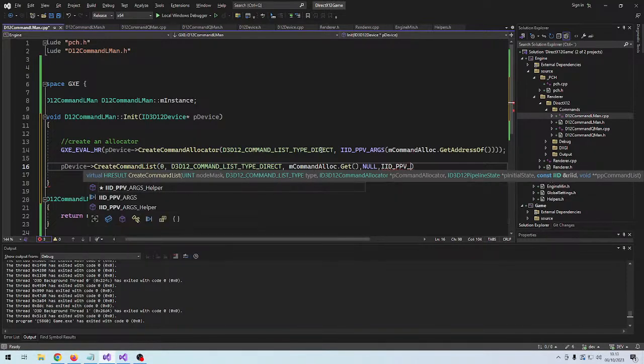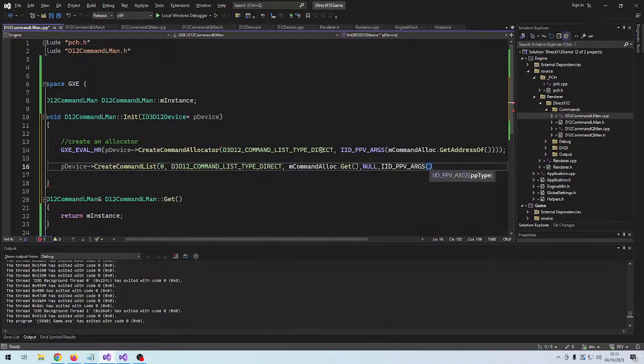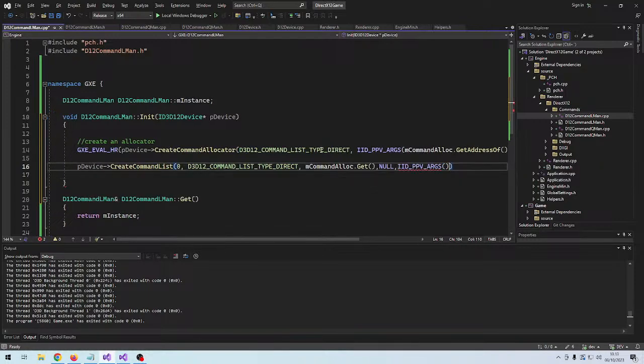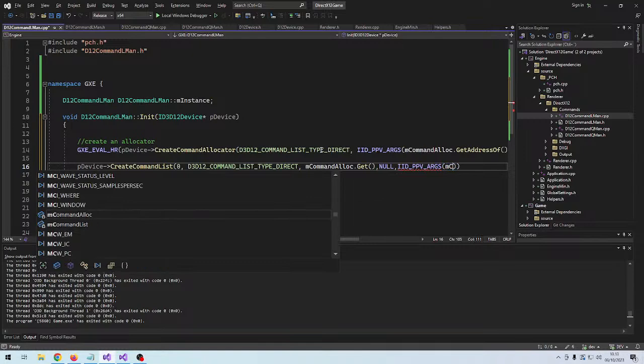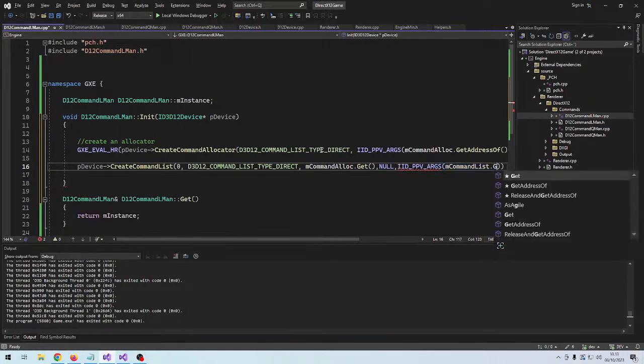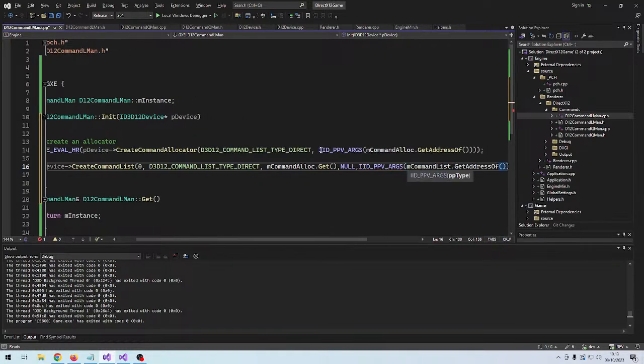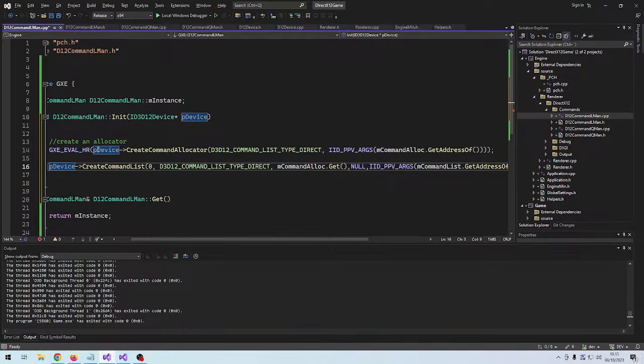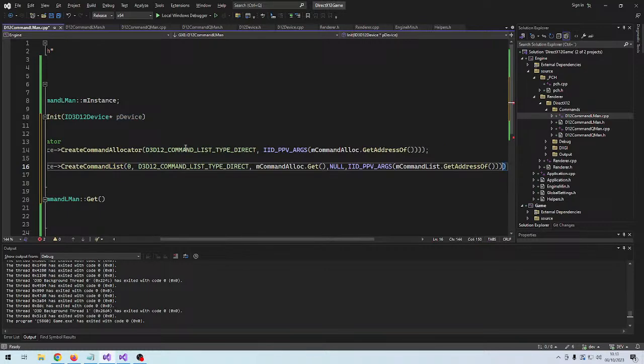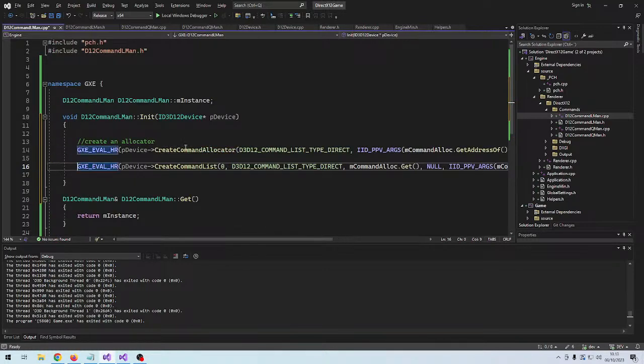We want to use our helper to send our command list into our COM pointer, and we want to evaluate the result of this call. All right.